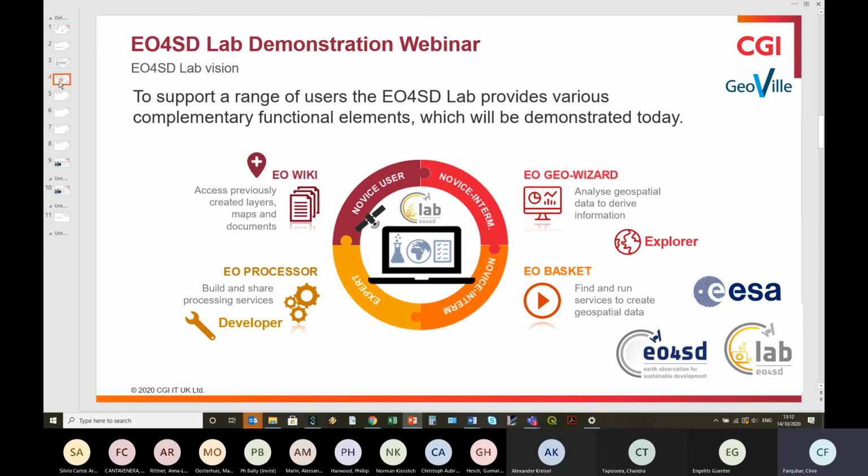So one thing we have is the EO Wiki, which we'll be showcasing today, which is basically a way for you to access previously generated geospatial content, be it in the form of data layers, maps, or documents, and easily share that with your peers and other bodies.